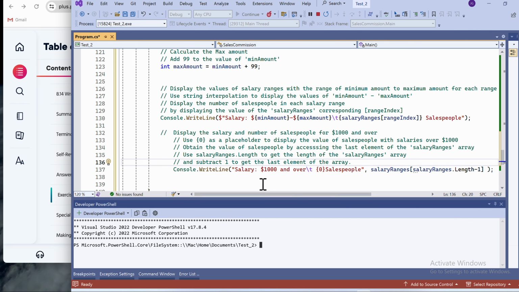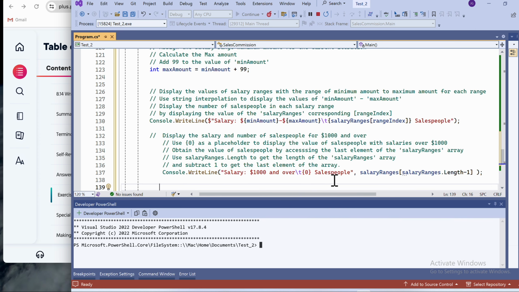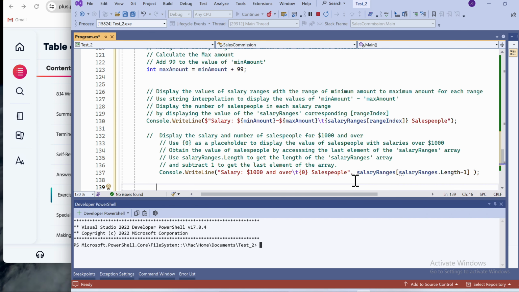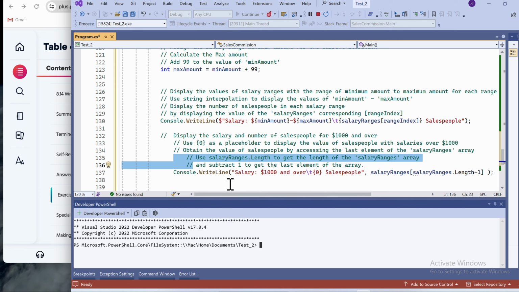Okay. So this is what we did here. To display the number of salespeople for $1,000 and over, we use these curly braces with the 0 in the middle as a placeholder to display the value of salespeople. Let's give it a space there in between. And we don't need a space there, I think. Then we obtain the value of salespeople by accessing the last element of the salary ranges array, and we get that last element by doing this.